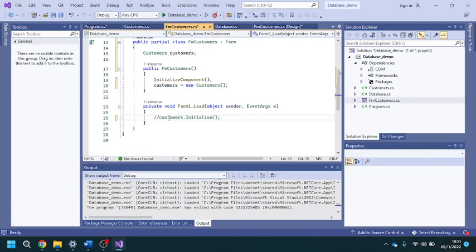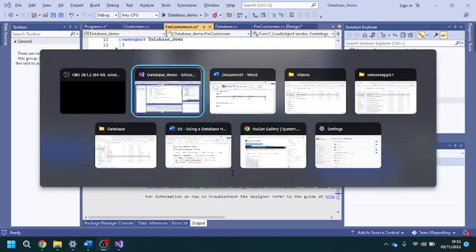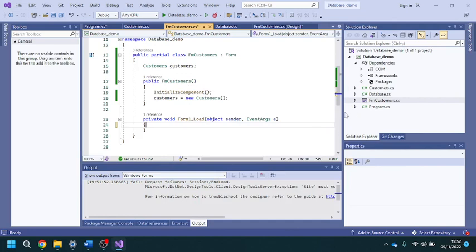Right, I don't understand why it's gone form load. Right, I'm just going to pause it just for a second. Okay, I'm not quite sure what's going on, so I'm going to see if this works.